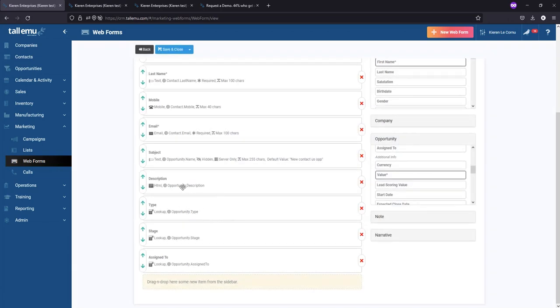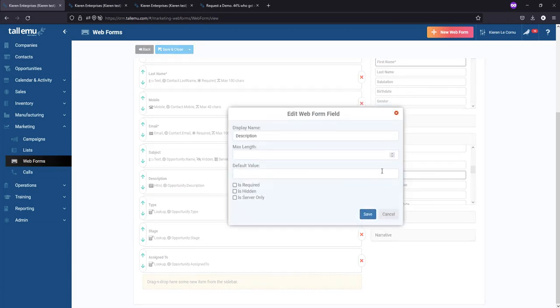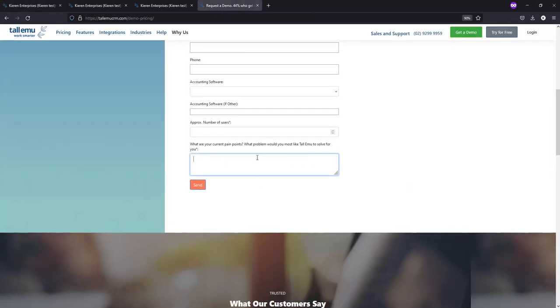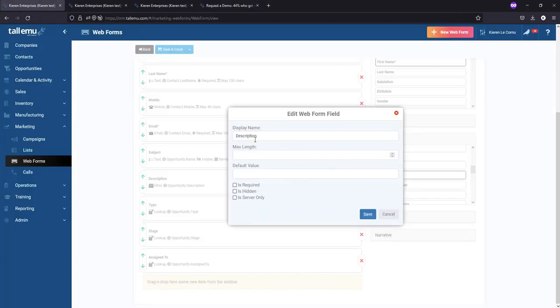What I can also do is with this description box here, quite often when we're using a form, there's text information that we want to gather from somebody. So what we can do is on the opportunity, use the description box to basically gather that text. So what I can do is rename that.